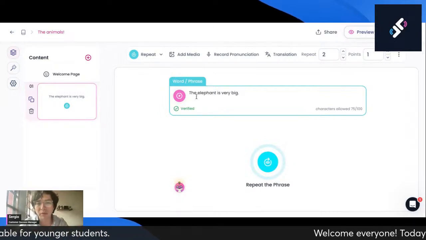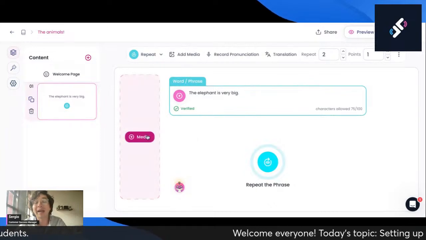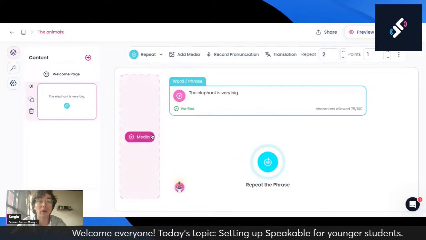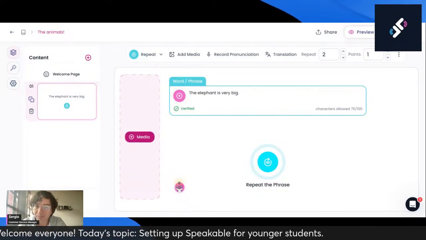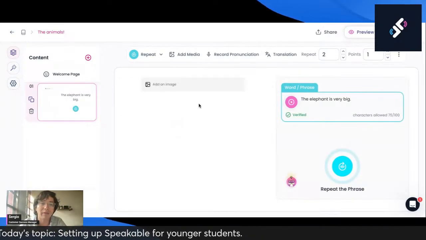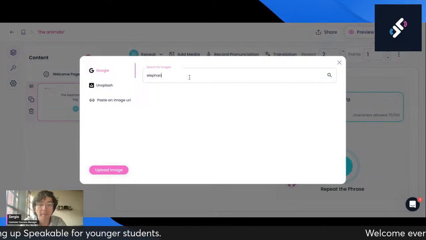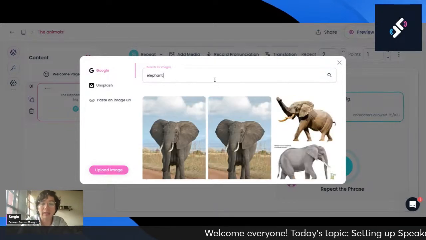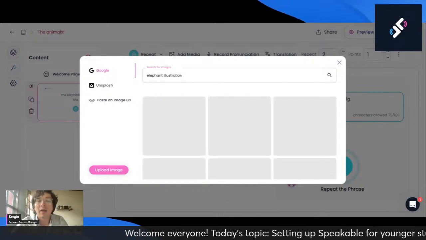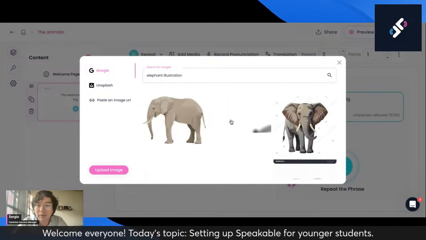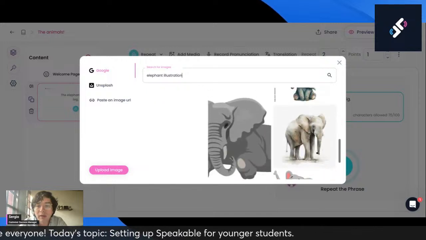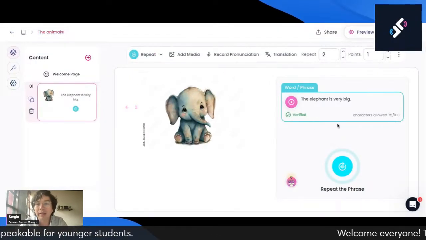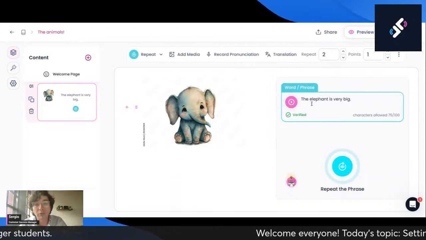However, before we click the preview to see how it would look, another huge thing for younger audiences, for everyone, to be honest, but especially for younger audiences, is the media section. So if I click on media, I can add a very friendly elephant. Let's add an illustration. And this is going to take you a long way. For example, this baby elephant I liked. Let's add this baby elephant. So now we have a very nice, friendly image to go with our repeat card.